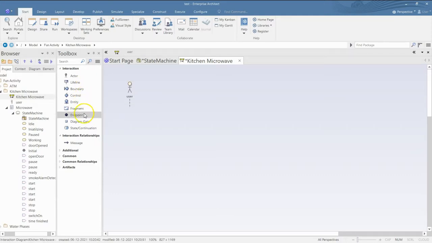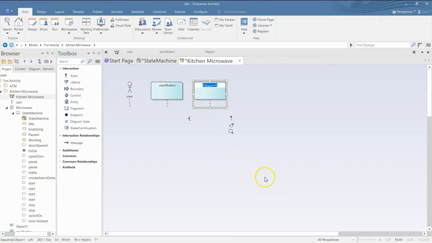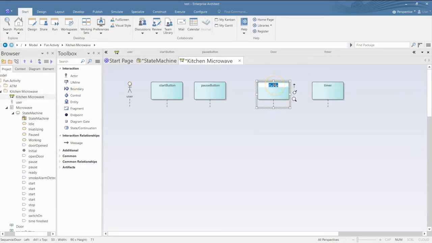And how does he interact with the microwave? He interacts with a button, basically a start button. Now he will also be interacting with a pause button. Okay, and we will also be having a door. We will be having a timer. Let's stick to standard. This is door, timer, and we will also have an alarm kind of thing, which will make a sound.